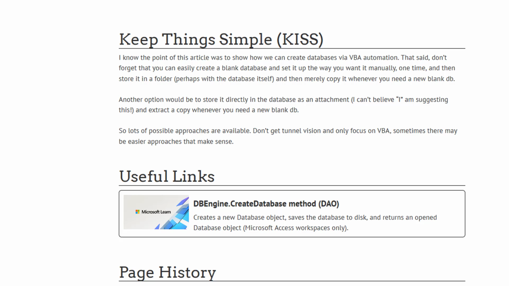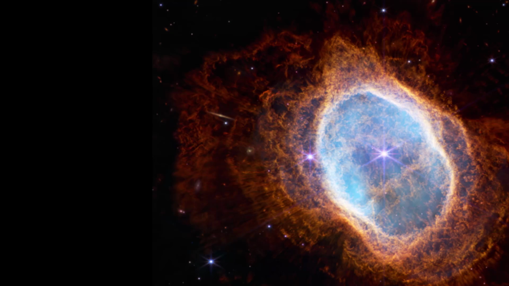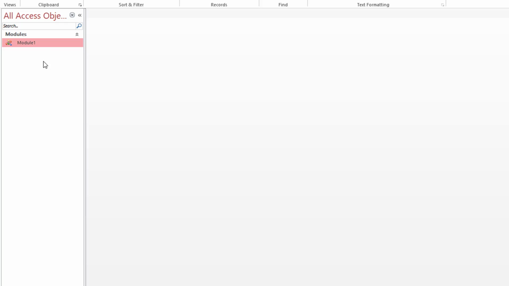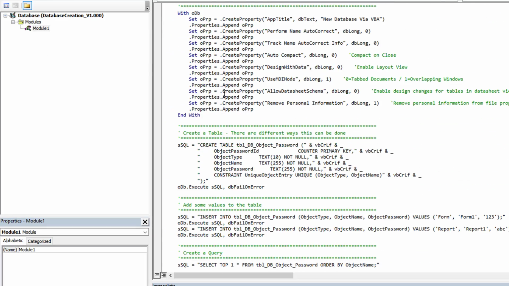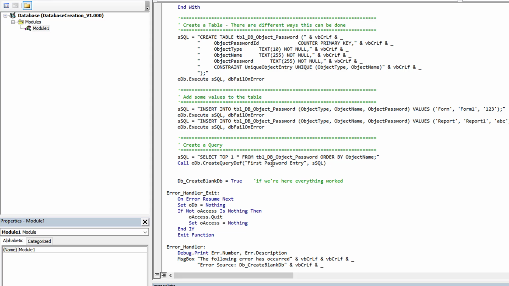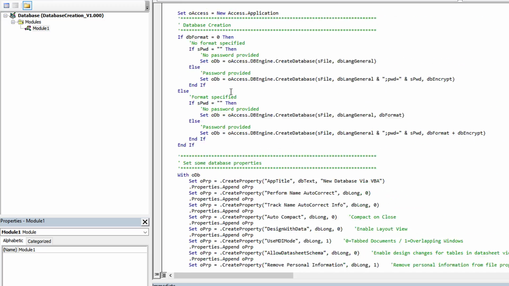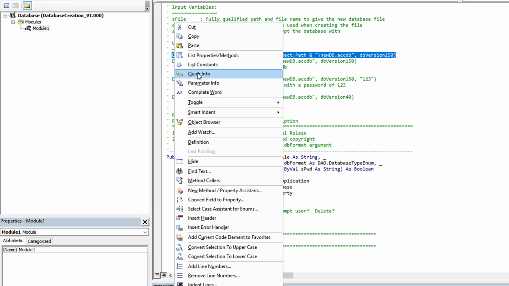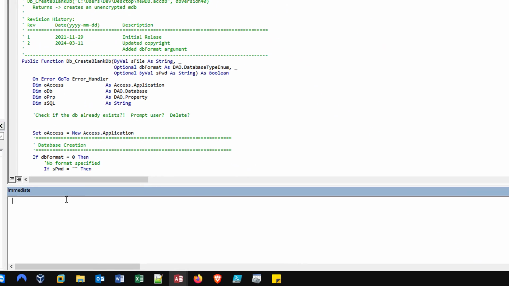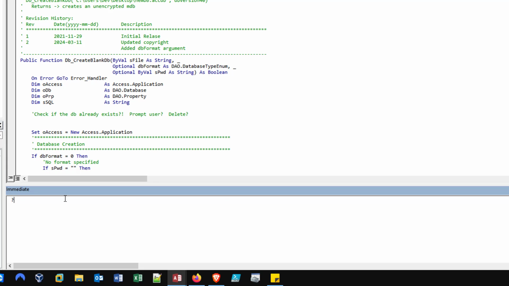Let's quickly take a look at this in function. I have a blank database. You'll see here, you should recognize this code, very simple. It's the last code sample that does absolutely everything. Creates the database, sets the properties, creates a table, adds entries to the table, creates a query. Just to demonstrate that this does work, in fact, I'm going to take this sample code that I have here.